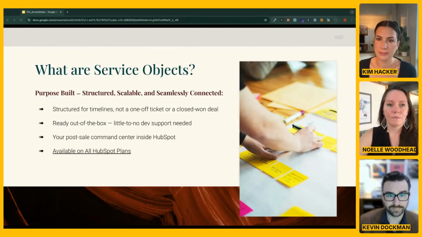And the big thing that's super exciting about this is that one of the ways in which most people have had to build out a kind of timeline-based object in HubSpot is to have a custom object. Well, if you don't have enterprise, you don't have access to a custom object. When I learned what custom objects were, I got really excited, but you have to be on the highest plan to have access to it. That is not the case when you have a default object like service object, because you just have to turn it on. It's readily available.